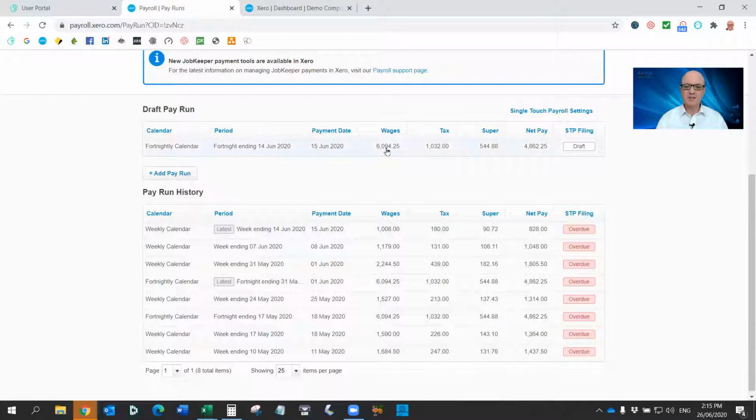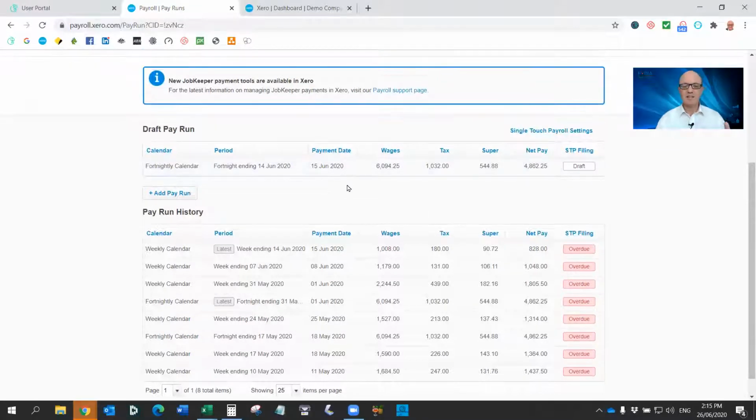We want to make sure there's nothing in draft that's still outstanding, like here's one in draft that needs to be finished and filed. And then check that there's no adjustments and no additional pay runs that need to be processed in the financial year, so that everything on this screen is complete, accurate, and fully filed to the ATO. Then you're ready to move on.